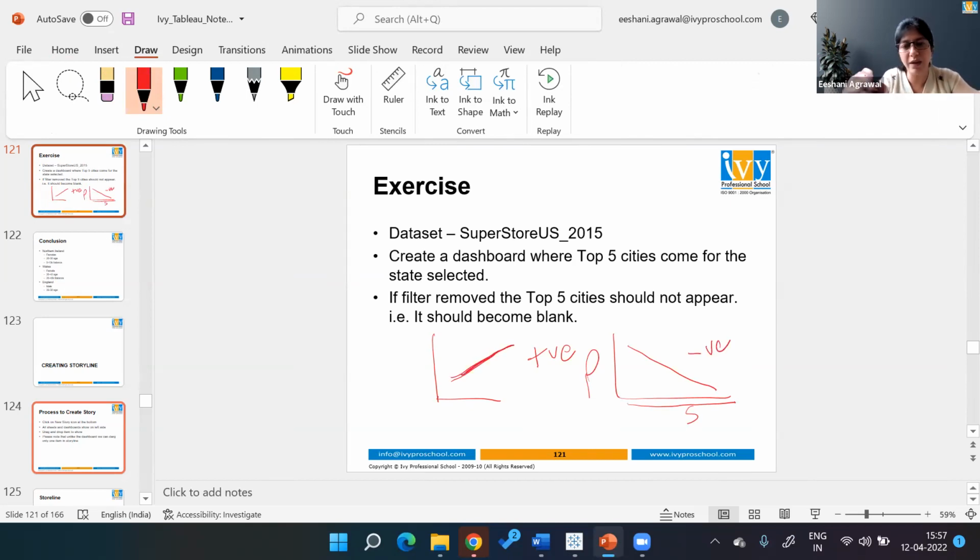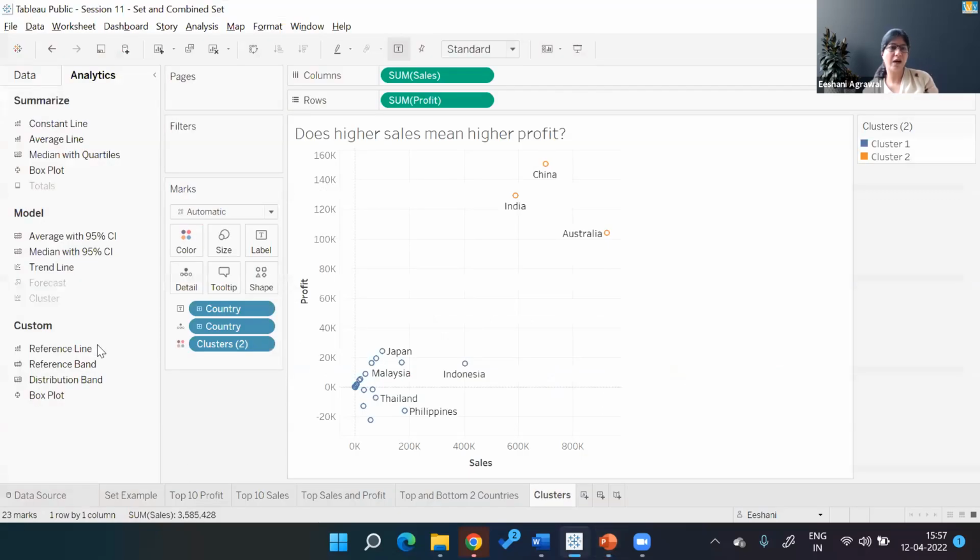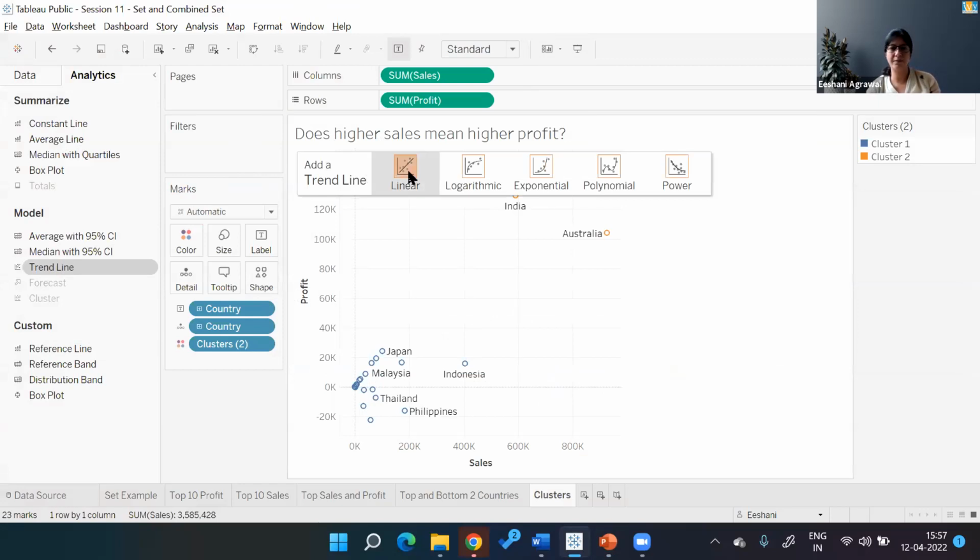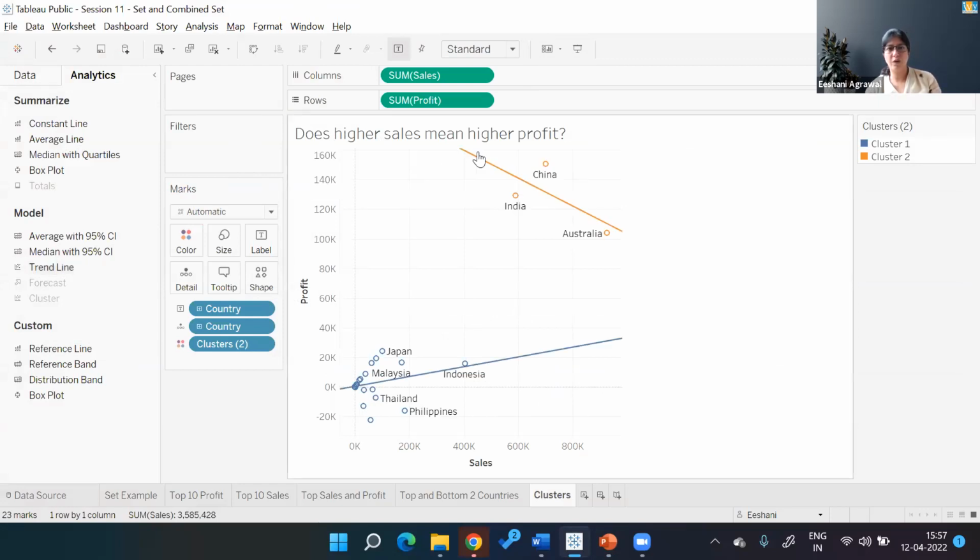So till now, we have only the points. What about this line? We should get this line also, right? So how do we get this line? We are going to drop the trend line into the visual. Once you drop the trend line, it is showing that this doesn't look like a good cluster. In fact, this is looking like a better cluster. How is that possible?